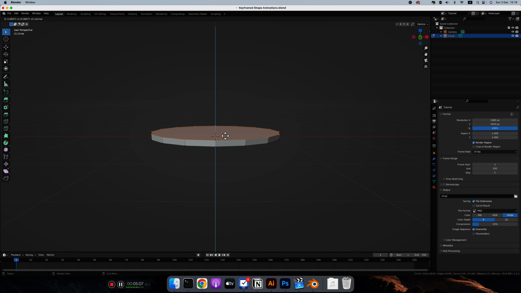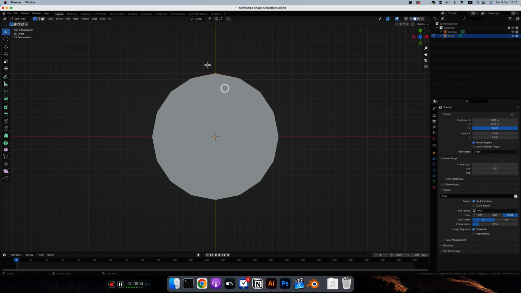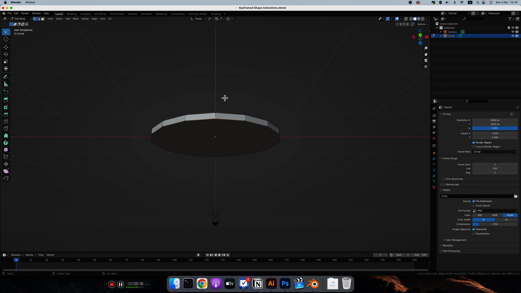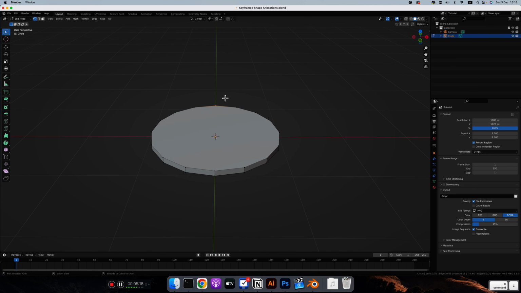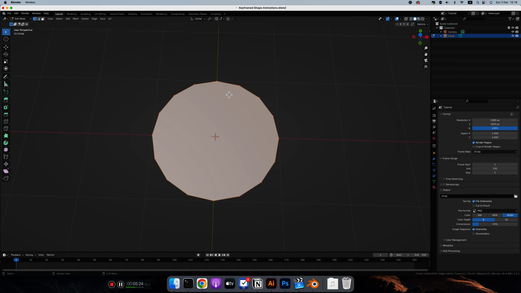However, if you do that, you'll have to toggle X-ray mode so you can select the points behind it, so you're not just selecting the front point like here. I'm going to undo that just because I don't want to worry about the points in the back. I just want to show you how keyframe animation works.